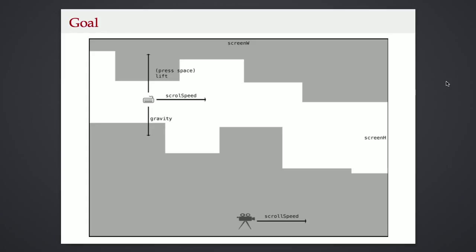Just to give an overview of what I have in mind, it's simply this random level that's being generated, like a cave structure. The player is traversing at the same velocity as the camera, and gravity is pulling us down, accelerating us downwards, and if we press space, we will be going upwards for as long as we hold space.